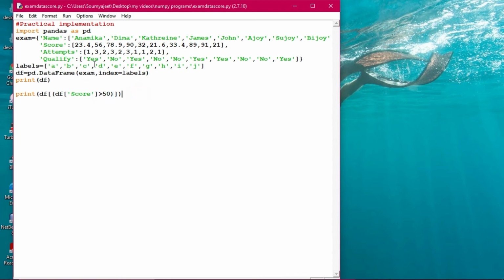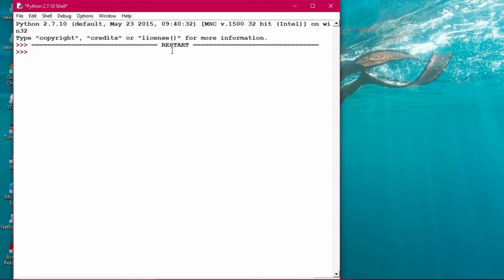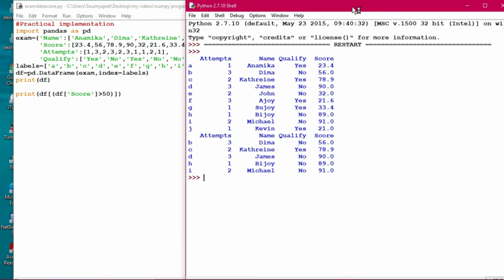Let us see first how more than 50 will be printed, and this is the relational operator, you can say. If you just give equals to 50, then only the person who achieved the score 50 will be printed. So we have just increased the barrier. So whoever has got greater than 50 has been printed.